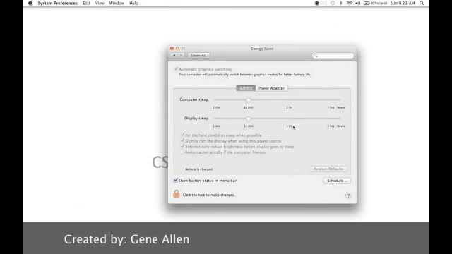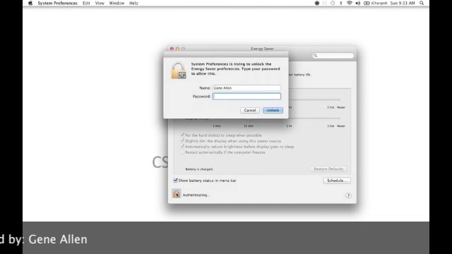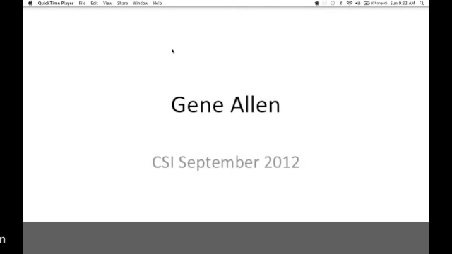On battery settings, you definitely want to put your computer to sleep every now and then. You don't want to leave that on never, as well as display. Whether you're on battery or power adapter, you never want to put your display to sleep. I guarantee you it'll shorten the life of it. You can change these options by clicking the lock and putting in your password. That's Energy Saver Options.